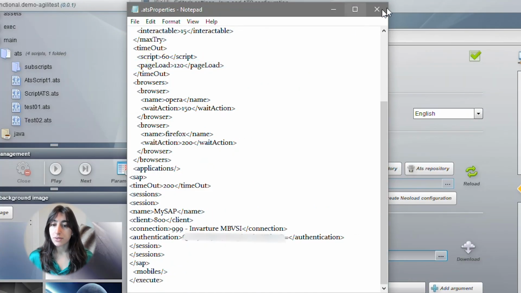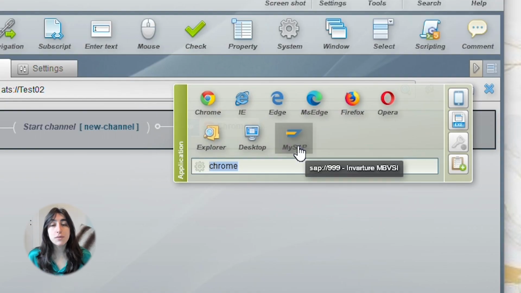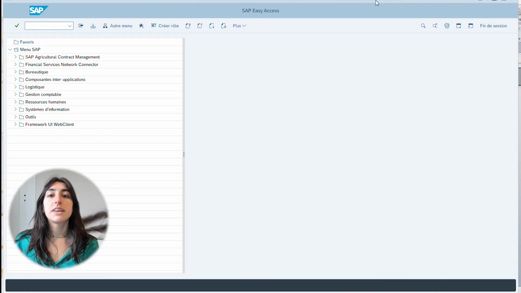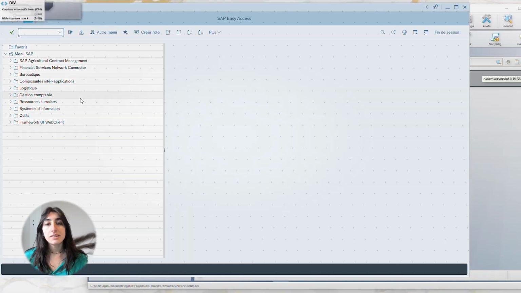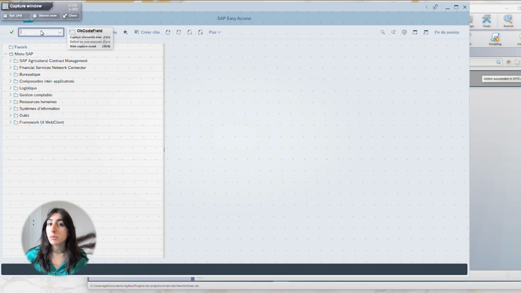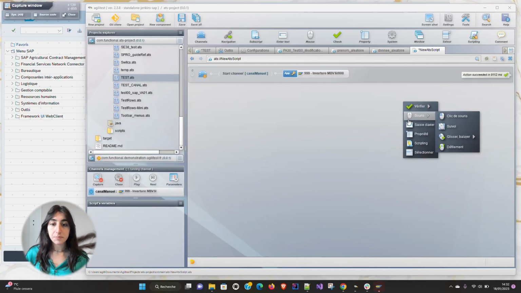Then, save your file, and when you go back to your Start Channel action, you will find the session you've just entered. Then, we will take a quick look at the SAP interface. Once you are connected on a SAP server, you have access to the SAP interface. From there, creating an SAP test is the same as creating a web test, where you can capture elements with a capture tool in order to manipulate the components.